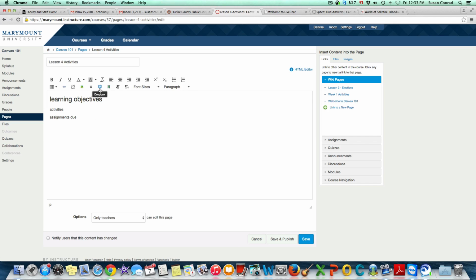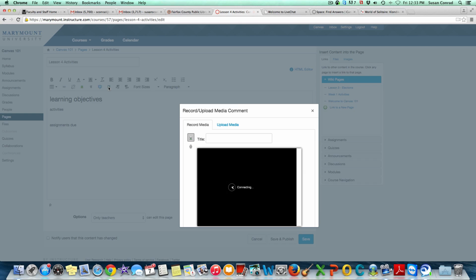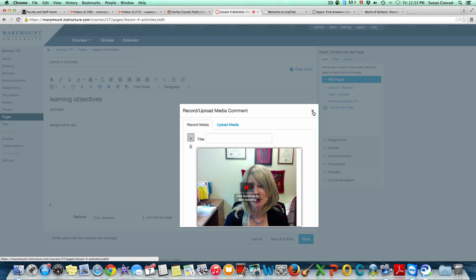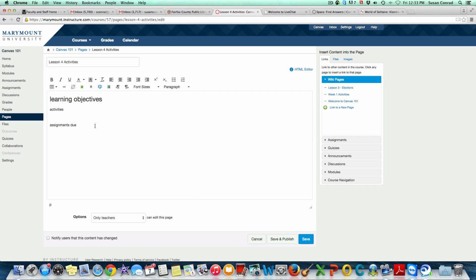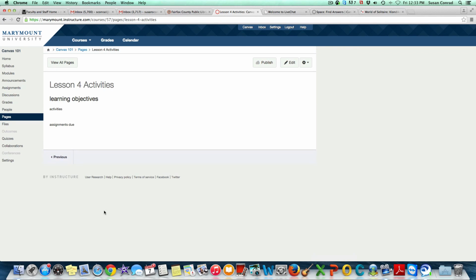We could also, if we had information in Dropbox, add it. We could also add our movies. So if we were doing a flipped classroom, for example, this would be the place that we would do the flipped classroom. So this is where we would put this page and how we would edit it. Once again, it could be for only teachers, it could be for teachers and students, or anybody else in the class. We're going to save it because I'm not ready to publish it yet.